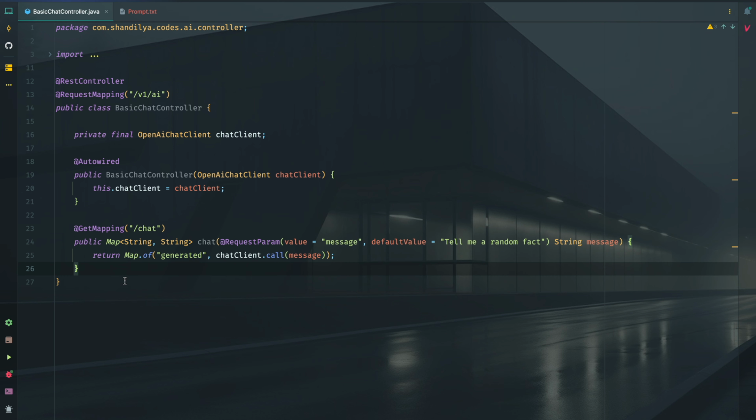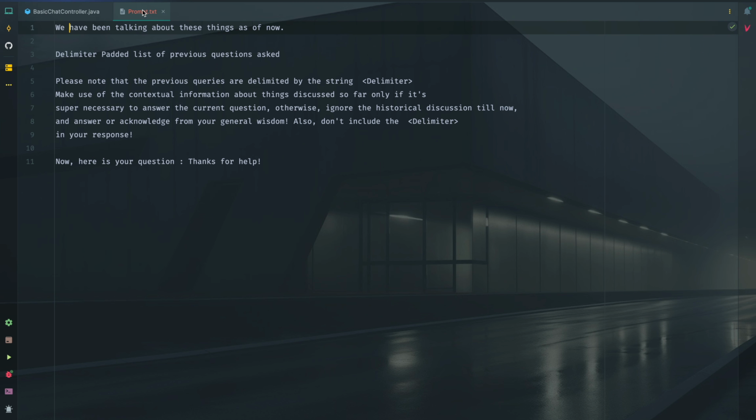In order to do so, we will be thinking of some sort of prompt structure or the questioning structure. So here is how the prompt structure will look. The first part is where we say that we have been talking about these things as of now, and then we will have a delimited padded list of previous questions which we asked. So let's say, for example, the questions that we asked are Q1, Q2 and Q3. Then these questions will be delimited somehow so that it's easier for the chat completion API to understand what all things were discussed in the past.